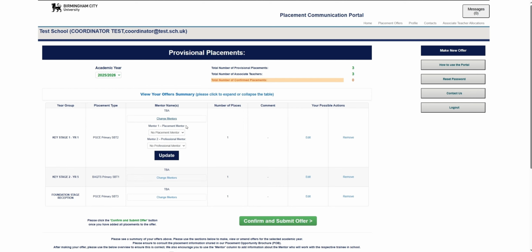The first mentor is the placement mentor or class teacher who will work with the trainee on a day-to-day basis. They can be added via this drop-down. Mentors will appear in this drop-down if you have added them as contacts to the contact list for your school. If you have not done so yet, please consult the earlier guide that we shared with you in order to set them up as contacts. You can then select a mentor for this trainee based on the type of placement and year group that they are in. The second mentor is the professional mentor.